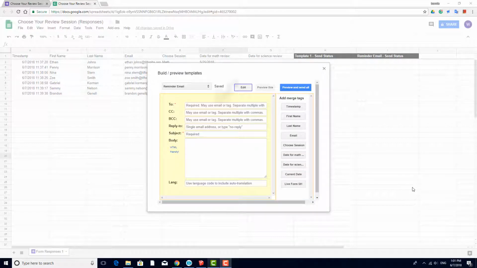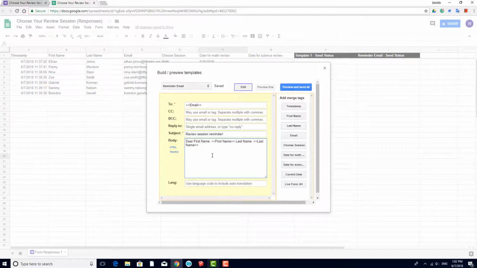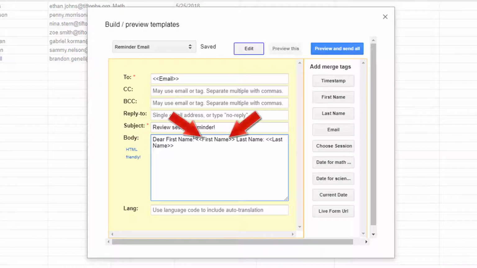In the template itself, for the To field, I'll click Email here, which will auto-populate with all of the emails from my sheet. I'll enter a generic subject line. I can customize for each student what appears in the body of the email. I'll start with Dear, then click First Name, space, Last Name. I only need what appears inside the double brackets, so I'll erase these extra text strings.